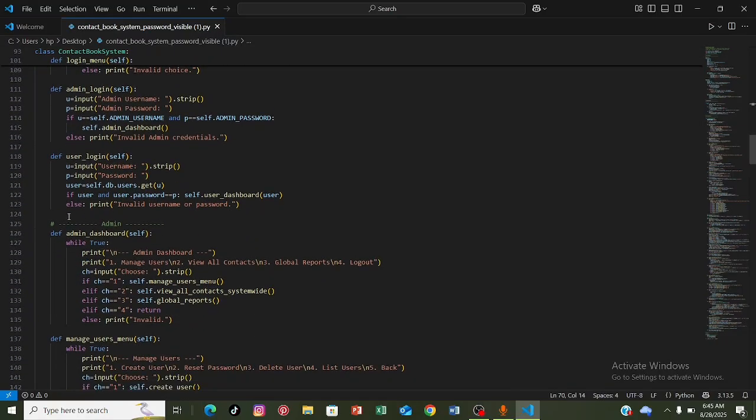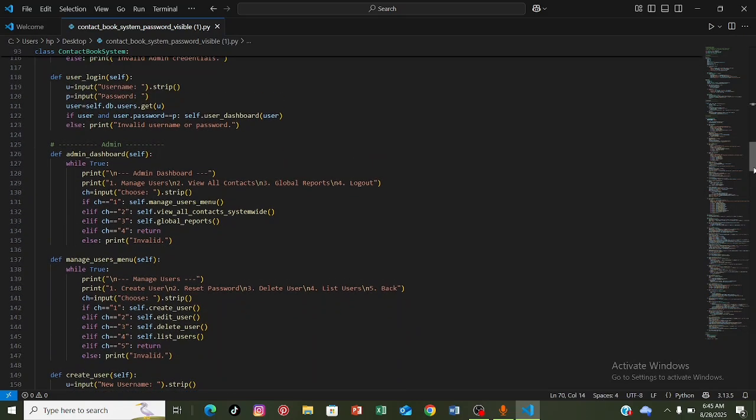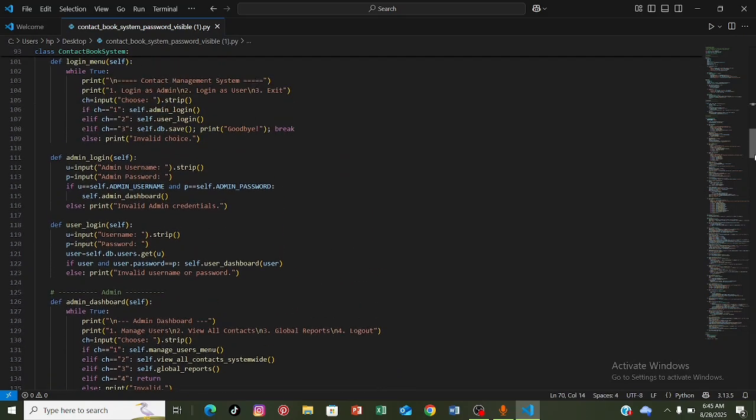This line is a normal user login. It checks the username and the password against the database. If correct, it opens the user dashboard. The admin dashboard.